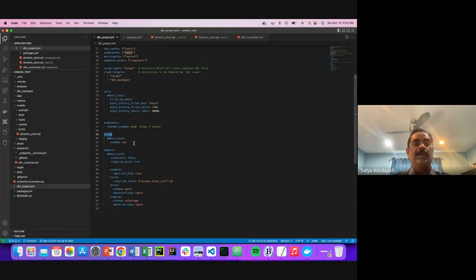Then let's go to snapshot. Now I want to build my snapshot tables, which is my type 2. Then I'm going to say, hey, I'm going to put it in the DIMS schema. If you don't, it goes to the default stage.